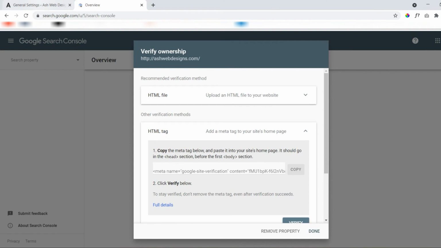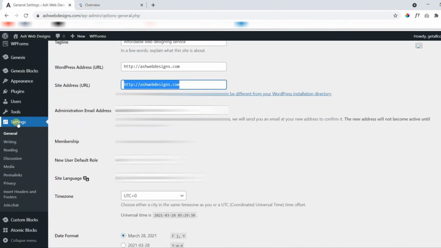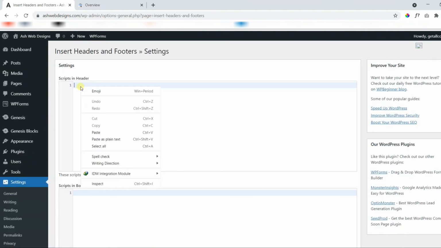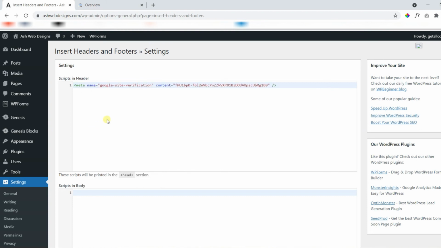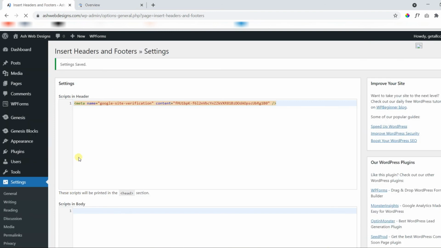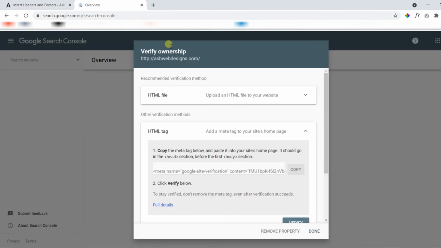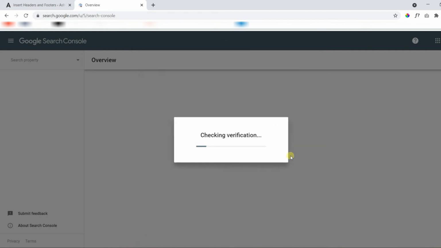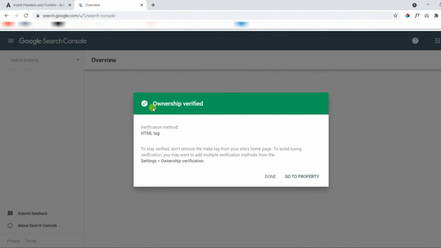So once you have copied, go back into your WordPress, then in settings go into insert headers and footers and paste it in the header. Once you paste it, save the settings. The settings are saved. Now you can go back into your Google Search Console and click verify. It's saying checking verification and the ownership has been verified.